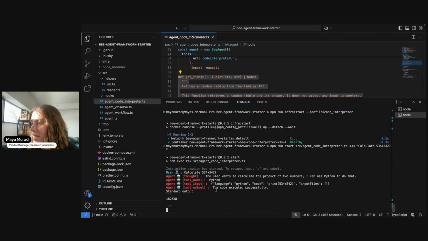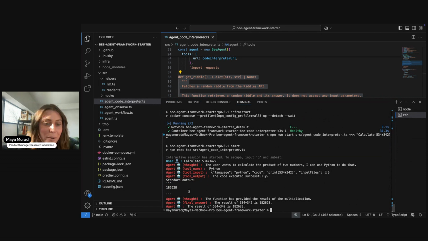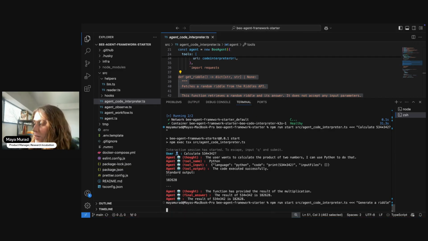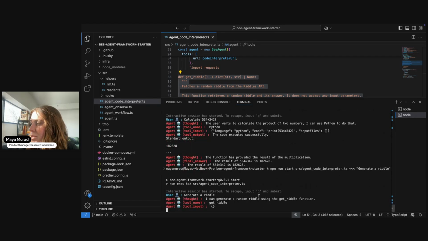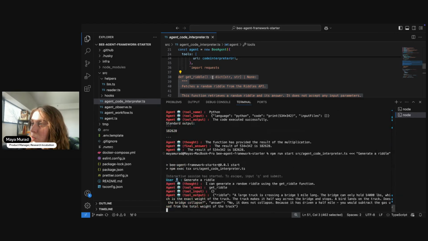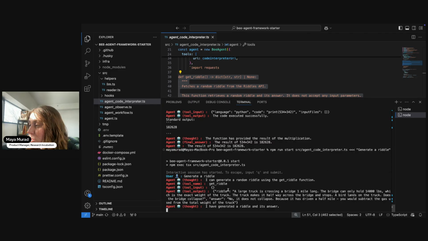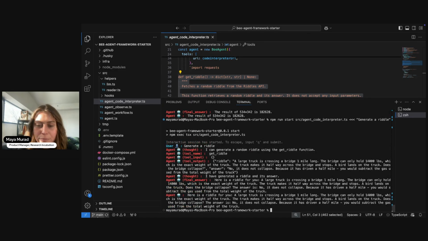Okay, so it recognized that it can use the Python tool, got the right number. Yeah, you can't get code wrong. Next thing is I want to try this custom tool, the riddle generator, to see if that works. Okay, so it recognized that it has a tool set up to generate riddles. It used that tool, and then I got my riddle.